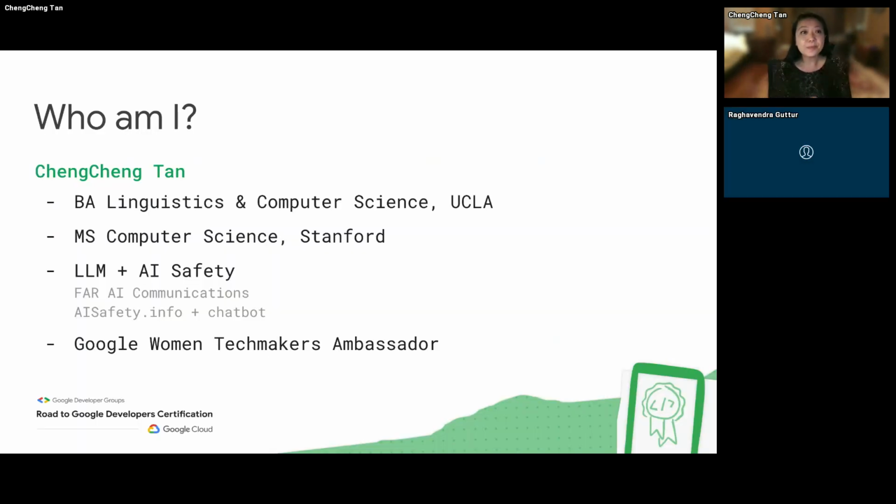As Darshan mentioned, I'm ChengCheng. I originally studied linguistics and computer science, then went on to get my master's in CS, and I currently work with large language models in AI safety. Most people have no idea what the heck that means. So Far AI is a technical AI safety research lab based in Berkeley, and I communicate their findings to other ML researchers.